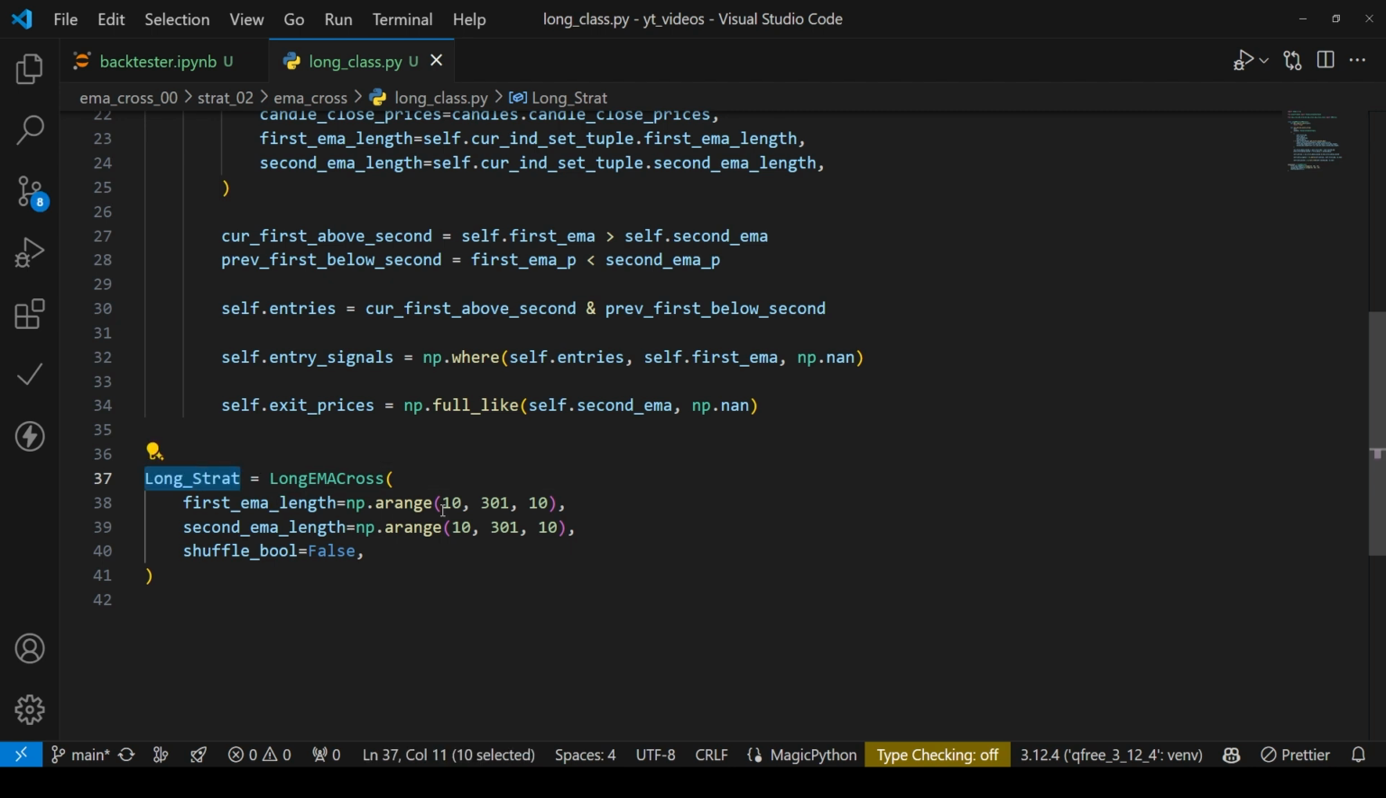And from here, I'm just going to do an np dot arange of 10 to 300, and that's going to go in steps of 10. And here we're going to do False, a shuffle bool.